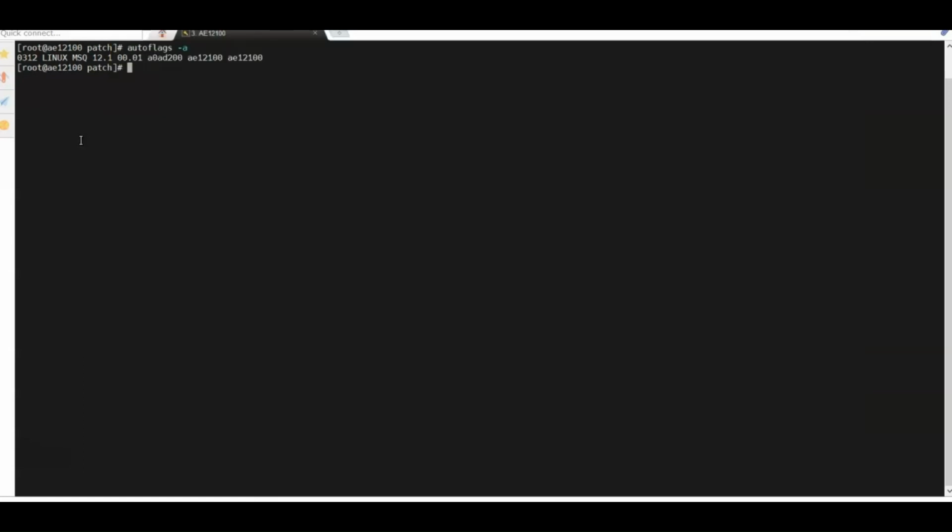If we execute the autoflags with the C option, we can see that the maintenance level is now 01. We have Autosys version 12.1, Service Pack 00, maintenance level 01, and build number 0312. We have verified the patch is applied. Now, let's validate it using the database queries. We enter the Microsoft SQL Server command SQLCMD to log into the database.